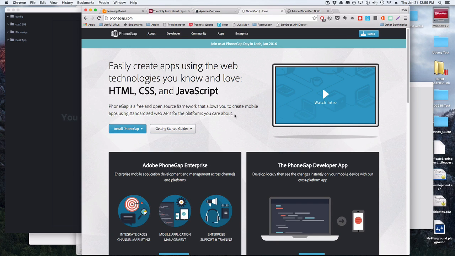Now, my suggestion is, if you're new to this, start with Cordova. Get comfortable with that. It doesn't take that long to get comfortable with it. And then if you need a little more oomph, a little more options, jump into PhoneGap, because then you'll have a good solid foundation.